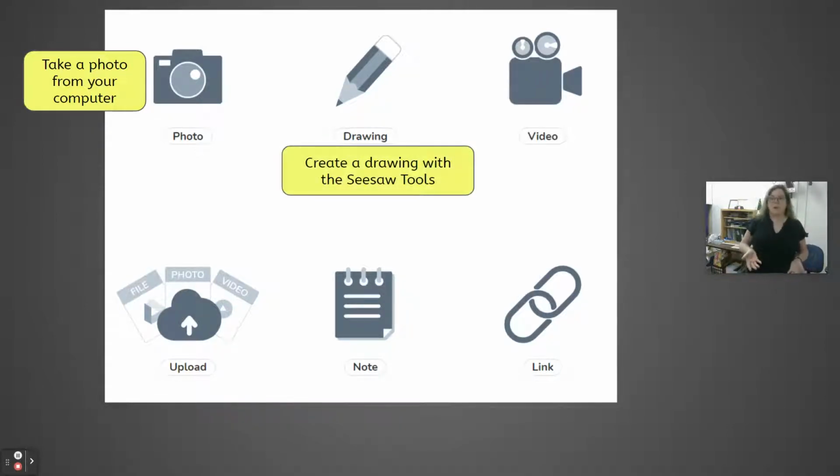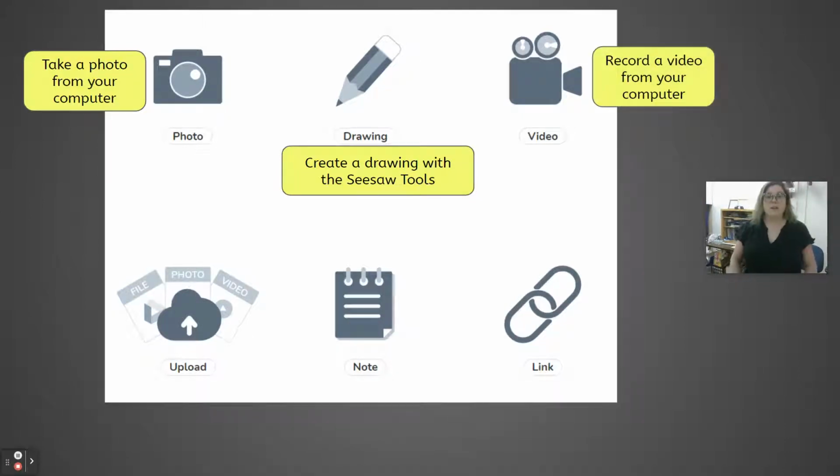The next thing you can do is drawing. And basically, all that is, it brings up a blank canvas with the Seesaw tools. So, if you're familiar with using all the tools that Seesaw has to offer, you can click that and it'll bring up that blank canvas that the kids see with the writing utensils on the bottom, all the tools on the left, all that good stuff. The next is a video. Again, like the photo, your camera will be available for you to take a video of yourself talking or anything like that.